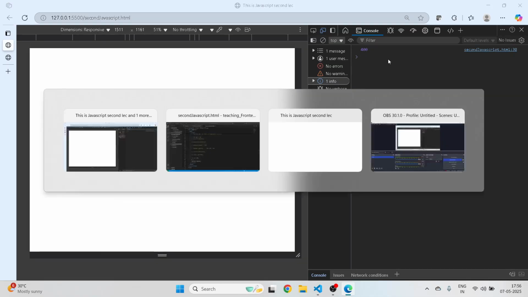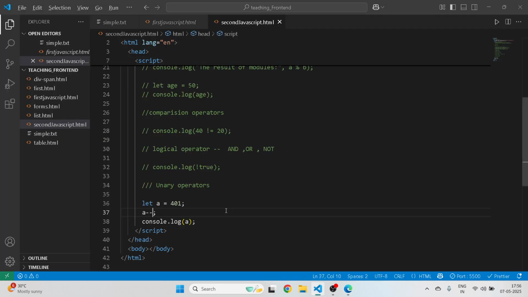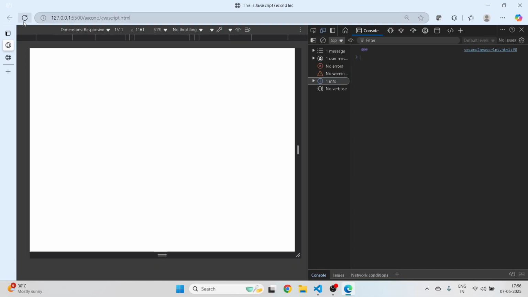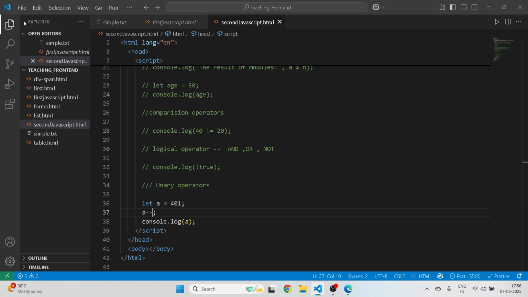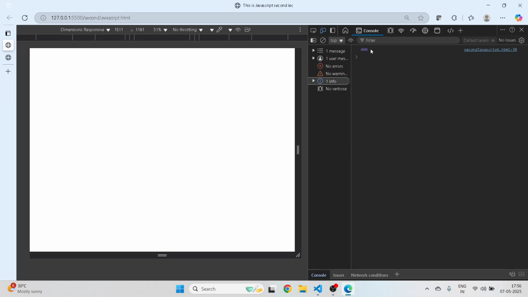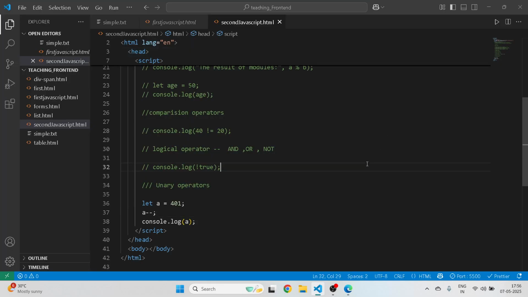I'm saving this and going to refresh. Our value is 401, right? And if we use decrement, it decreases the value by one, so it will be 400. Great, the output is right. So we have covered unary operators also.